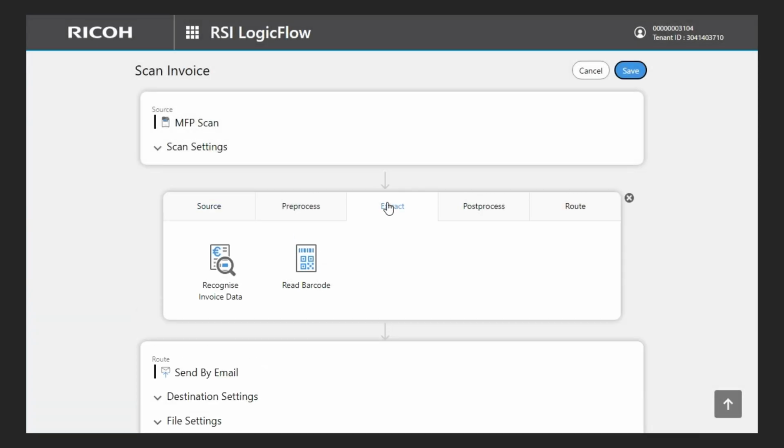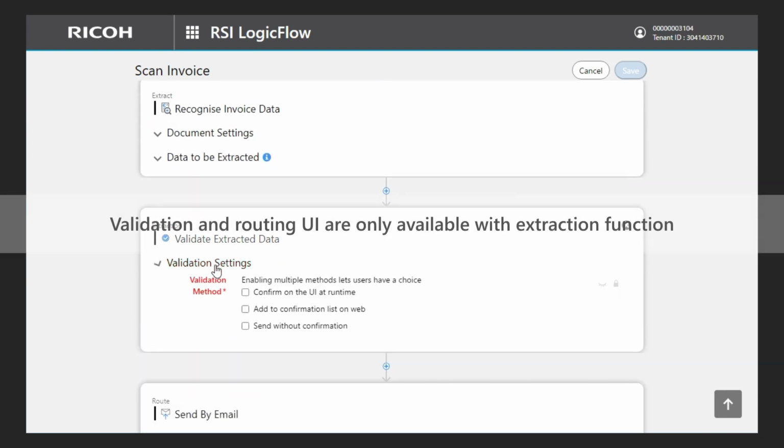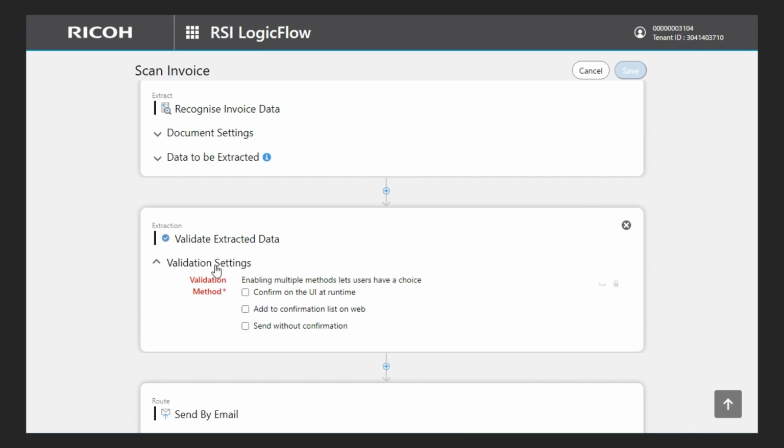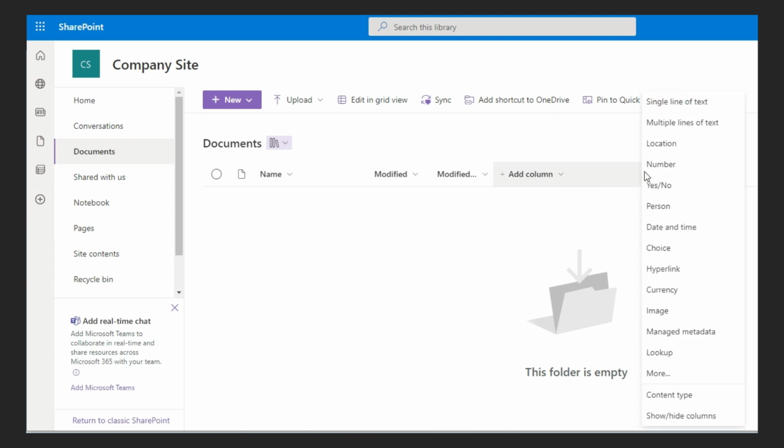About the end-user experience, it is important to notice that the confirmation on screen is displayed only if there is a data extraction function, otherwise the only option is to send the document immediately. In such case, the routing UI will also be skipped. The last important limitation I want to mention is related to SharePoint. When storing metadata with SharePoint specified as root, the SharePoint metadata type, multiple line of text, is not supported. Only single line of text can be used.